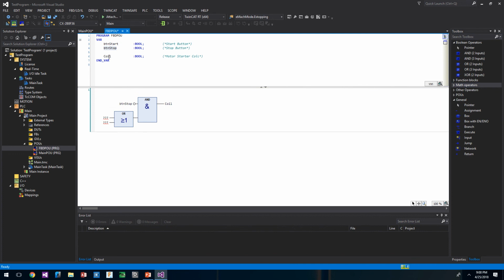So now we're going to put in our coil again. If our coil is on, or our start button is being pressed, we want to turn our coil on. So that's it. That should work. Let's go ahead and log in. Oh wait, I forgot one thing.